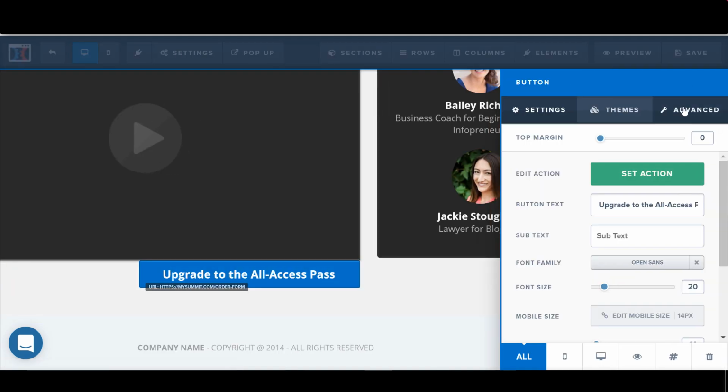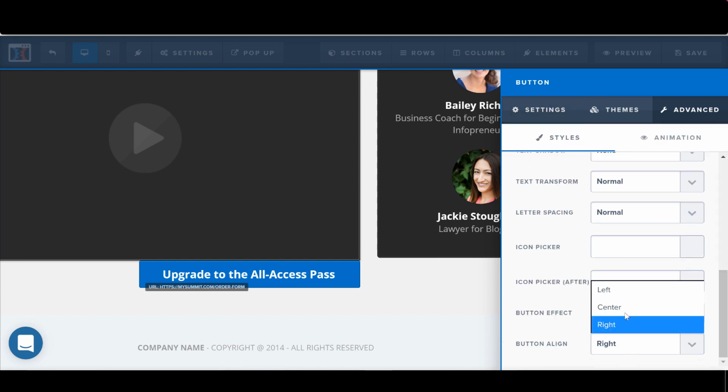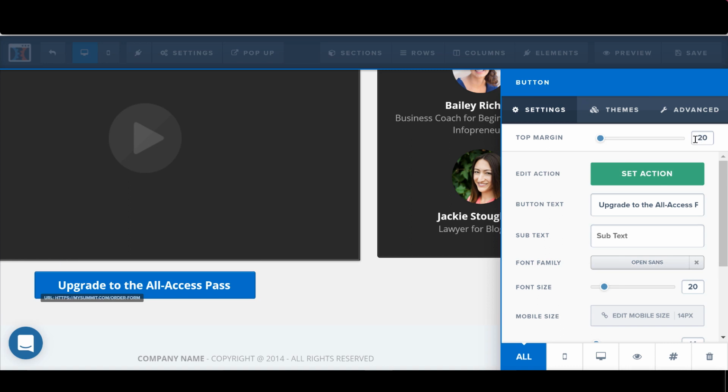You can simply click on the button then and make some changes. For example, you could recenter it instead of having it be to the right. You could add some more padding to the top so that it's a little bit below that video editor. You might add some subtext that says something like the price.